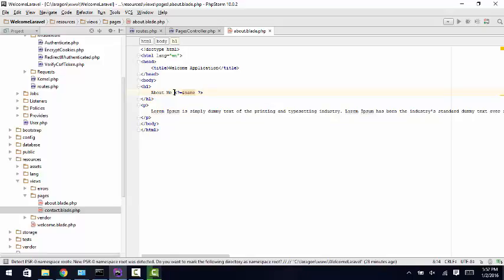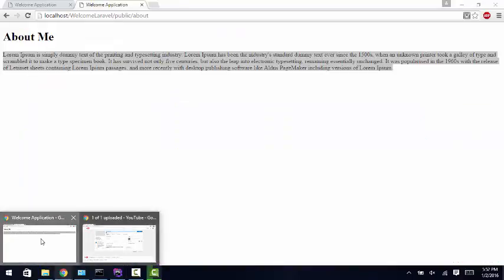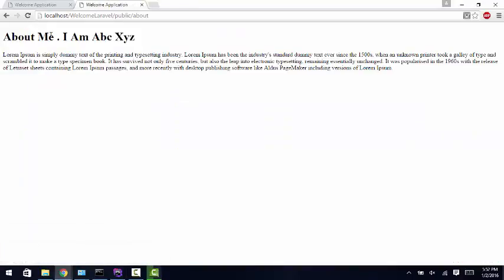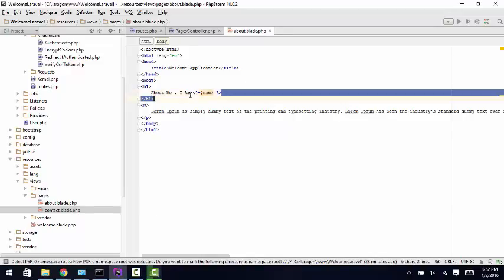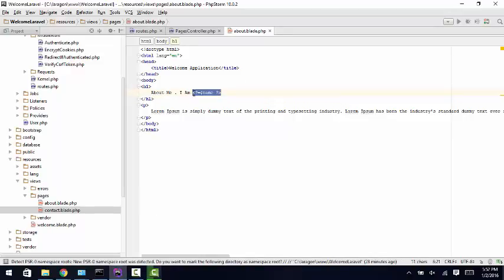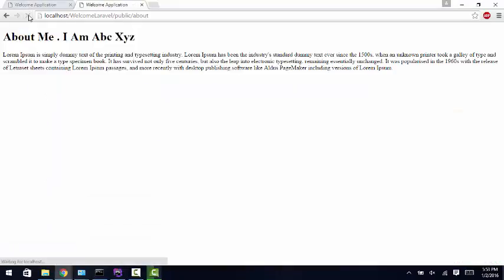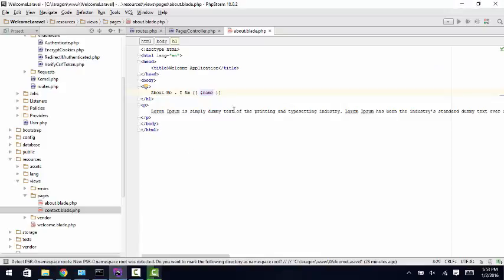About me, I am ABC XYG. Fine. But Laravel Blade provides me with nice templating. I can use two curly braces and just pass the variable name, and in this way I can get the same thing very easily using the Blade framework.